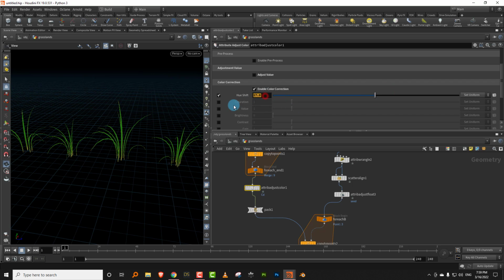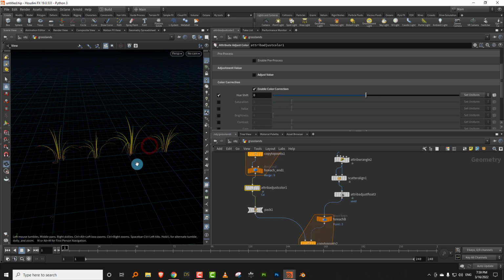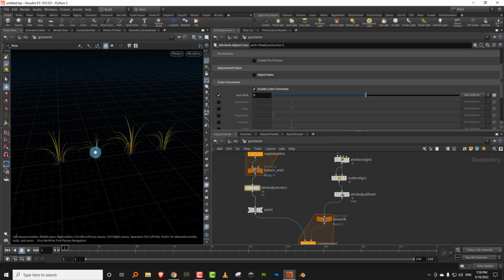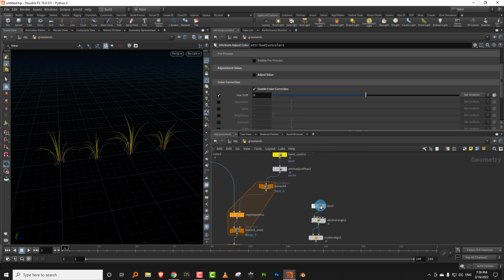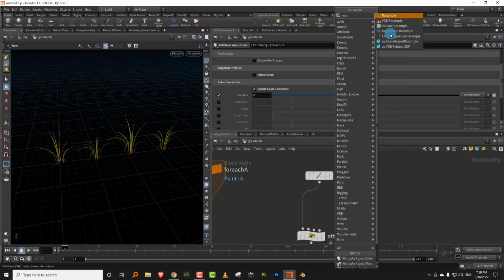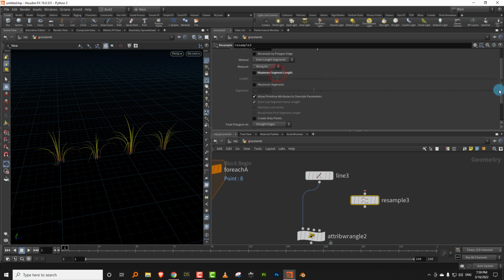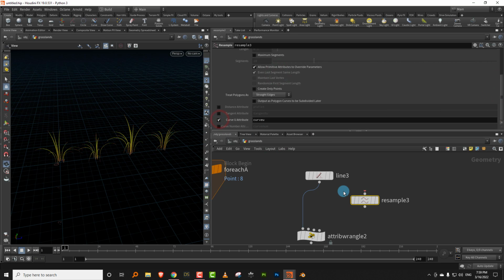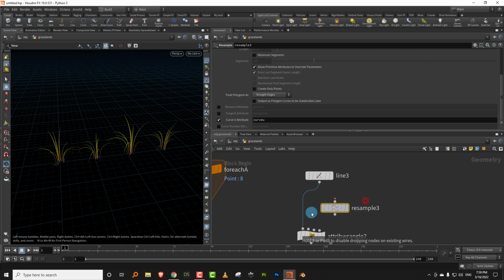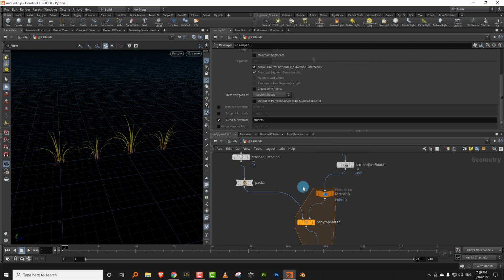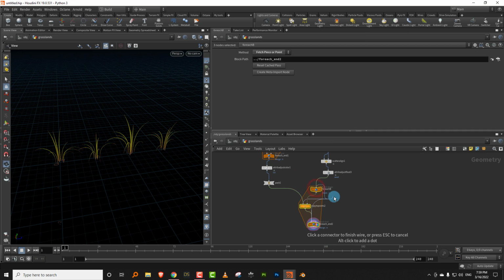Okay, so what I can do is, let's say these ones should be light green, and these should remain the color where they are. Okay, so again, after the line over here, let's put in a resample, and we're going to calculate curve view again, because we'll base it on the curve view. Okay, so let's just plug that in, and now let's take another float value.